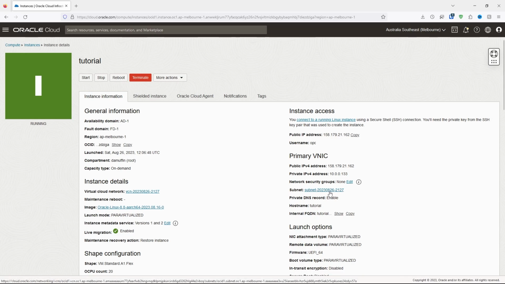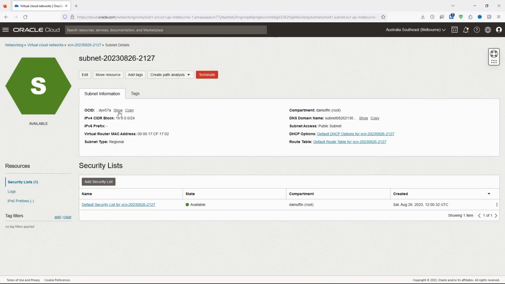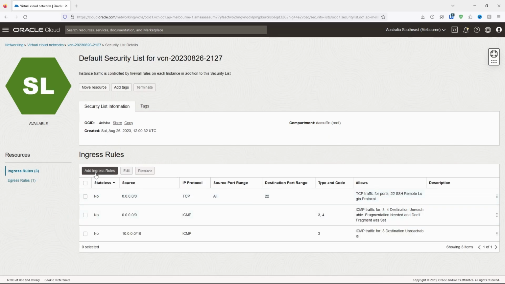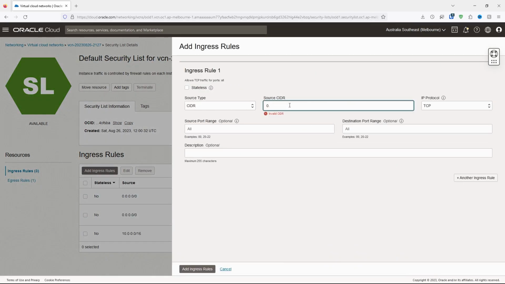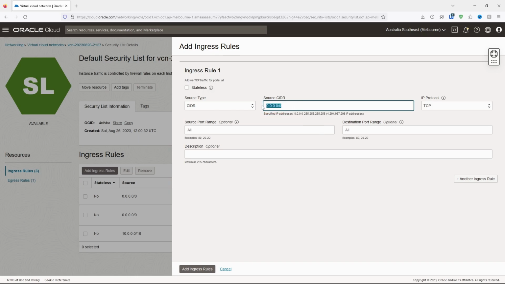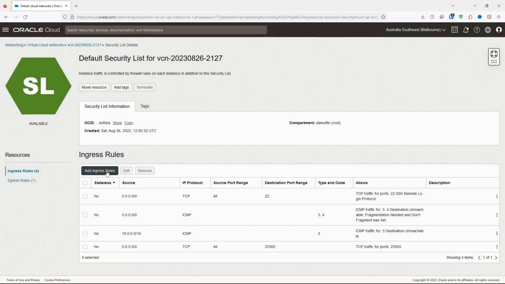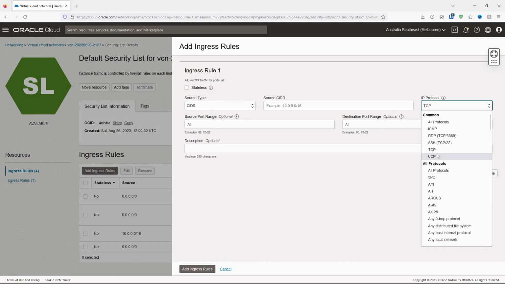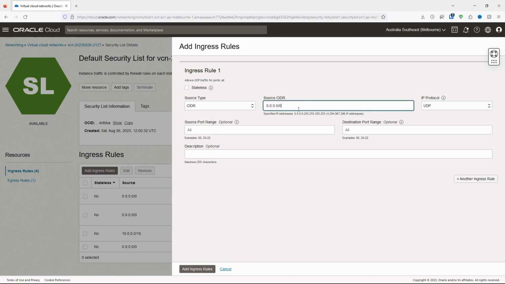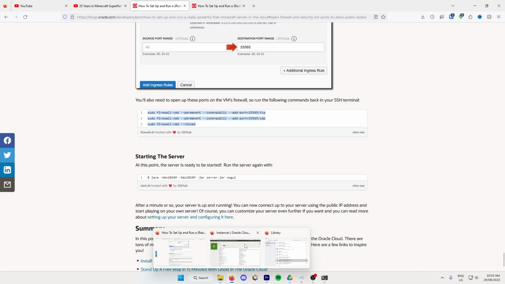Okay, so what you need to do is click on your subnet, wait for it to load, click on the default security list, add ingress rule, make it 0.0.0.0/0, and I recommend copying that, and then set the destination port range to 25565. Click Add Ingress Rule, click Add Ingress Rule again, switch the IP protocol to UDP, and paste in the CIDR from before. Go to Destination Port Range and select 25565, and click Add Ingress Rule.